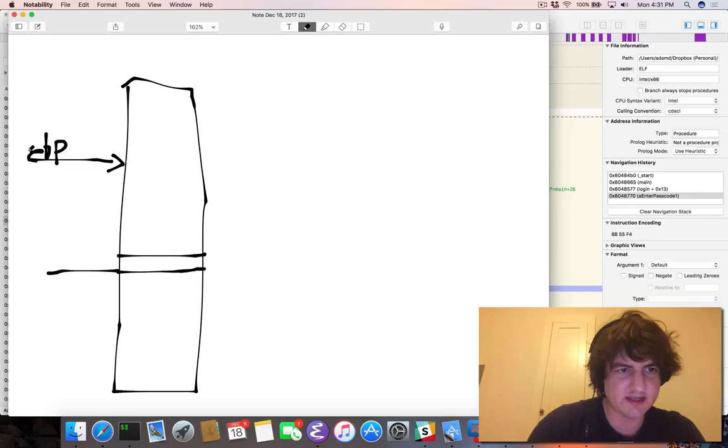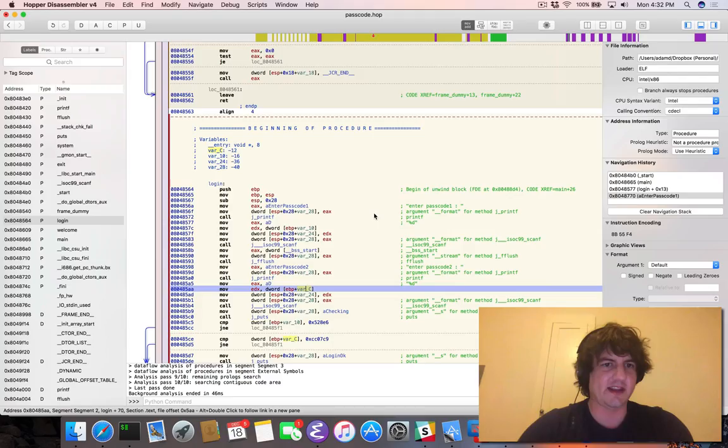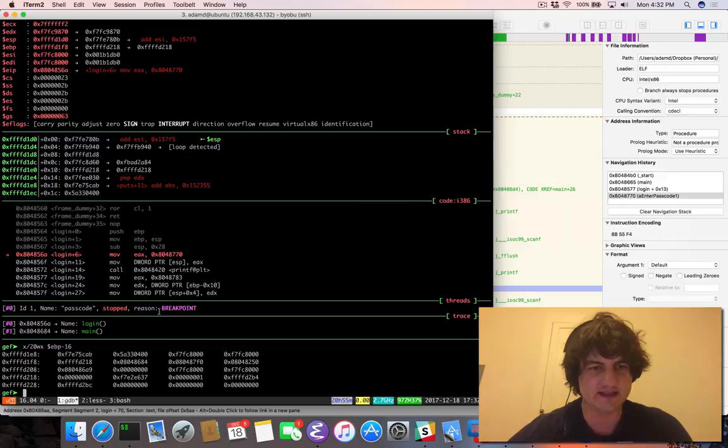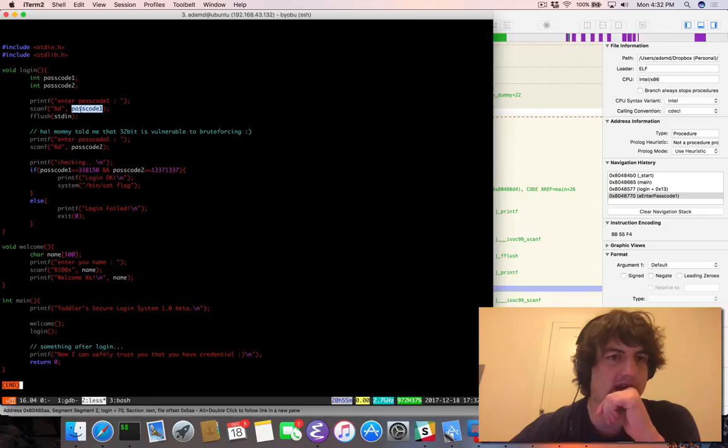So this is -16, or sorry, -16 and then -12. So 4 above that. So this is passcode 1 and this is passcode 2, right? So what's happening here? Well, because when we look at this code, it's using passcode 1, the value that's there, and passcode 1 from the C code has never been initialized.